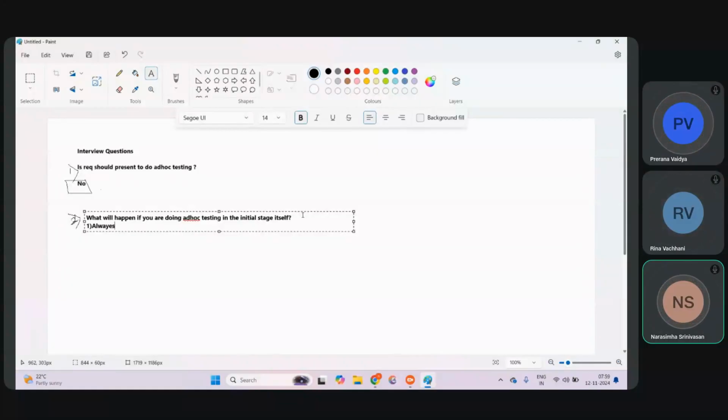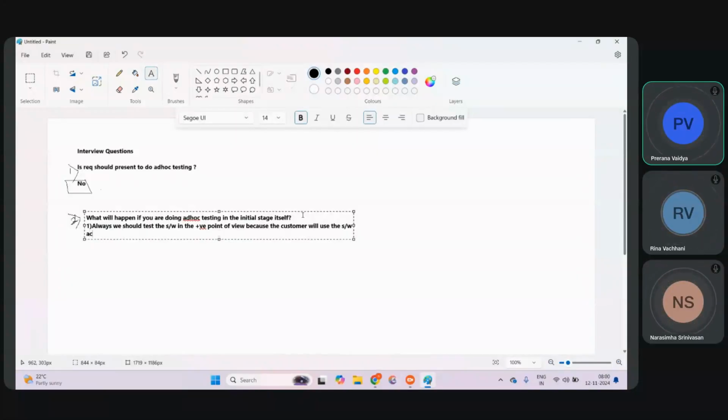Always we should test the software from the positive point of view, because the customer will use the software according to the requirement. Yes or no? Yes, sir.